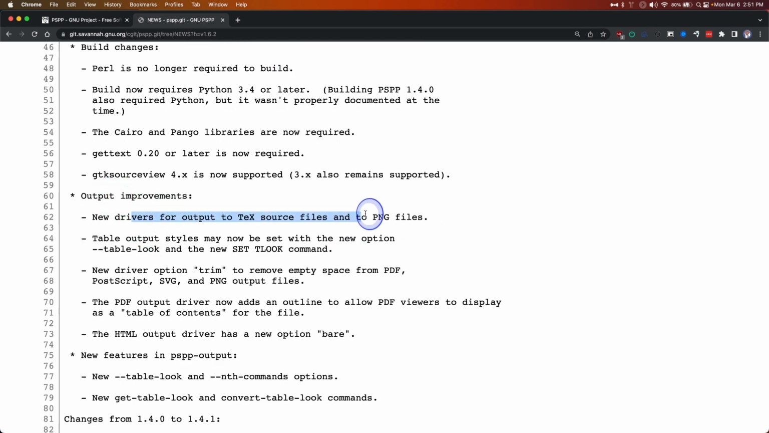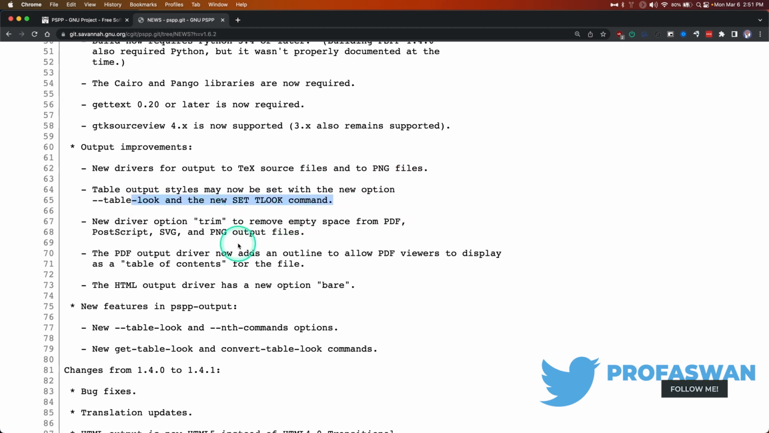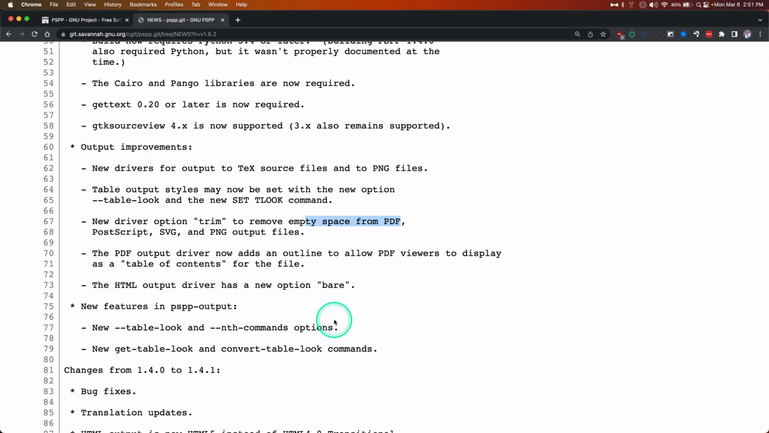Output improvements: new drivers for text source files and PNGs, so you can save plots to PNG files for sharing. Table look and set tlook command. That's actually really cool. You can set more of it in APA. I really like that. New driver option for trim to remove empty space from PDF, PostScript, SVG, and PNG output files. Love it. So you can reduce the amount of paper or size, because space is encoded in the bit size and the byte size. So trimming makes the file smaller.